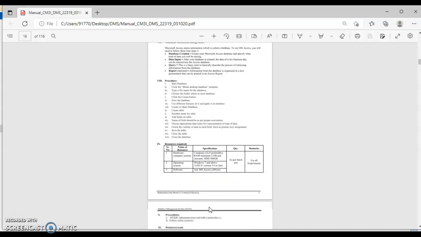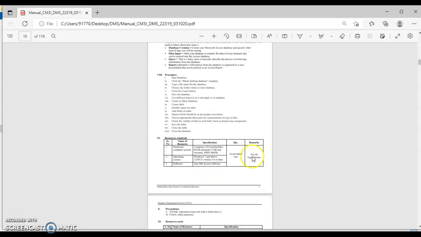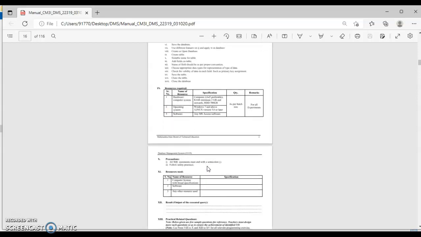So we required processor i5 here, then RAM is 4 GB, then hard disk is 500 GB. And here we are using the Microsoft Access software for performing this practical. So first, how to create database?